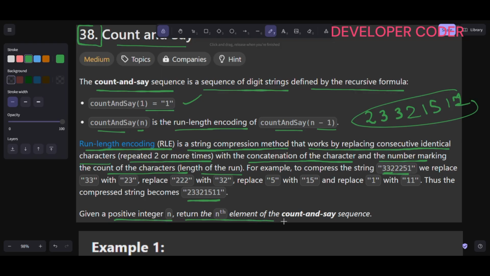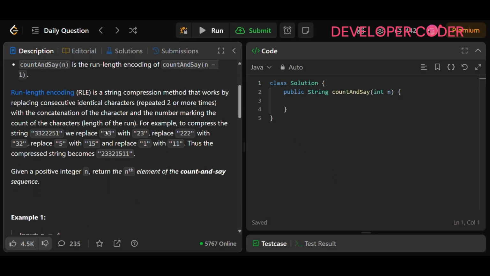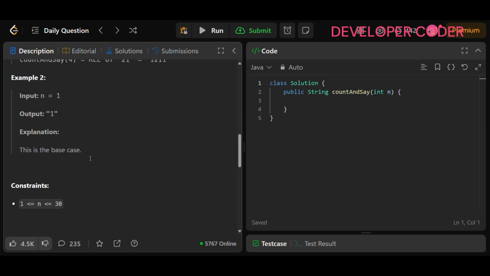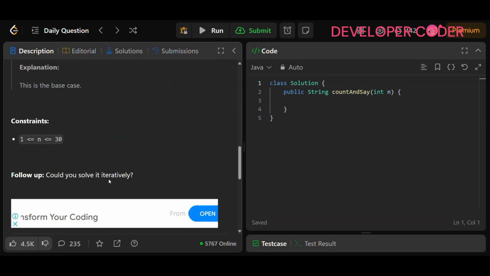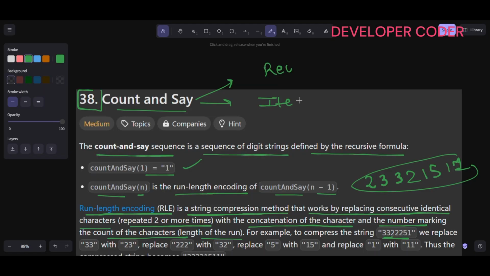Now we have been given a positive integer n. We have to return the nth element of the count and say sequence. Alright, so I am going to solve this problem using two approaches. First is recursive, and then using an iterative approach, because in the problem statement there is one follow-up given to us: could you solve it iteratively? So we are going to solve this problem using both approaches. First I'm going to solve it using recursion and then the iterative approach.